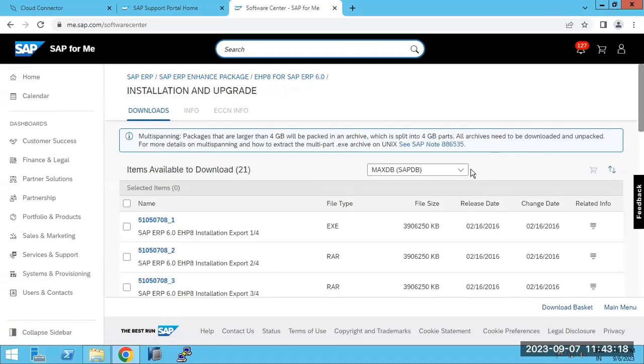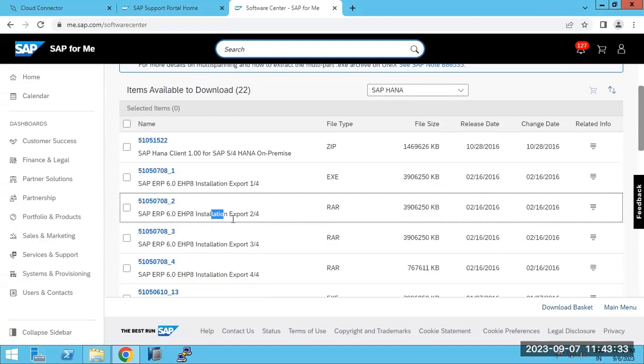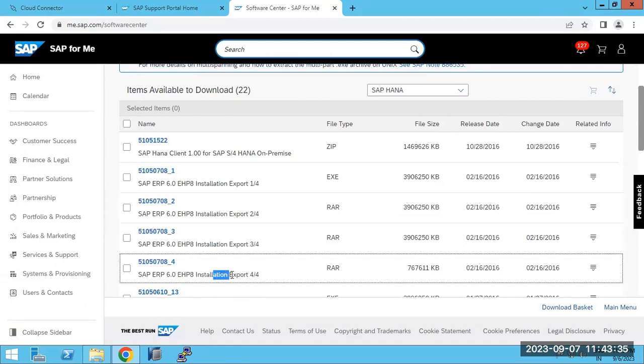From which database do you want to install it here? As I mentioned, SAP can be installed on any database, so you can select the database here. Then you can download the installation exports. Any kind of installation, you can perform using the installation exports.